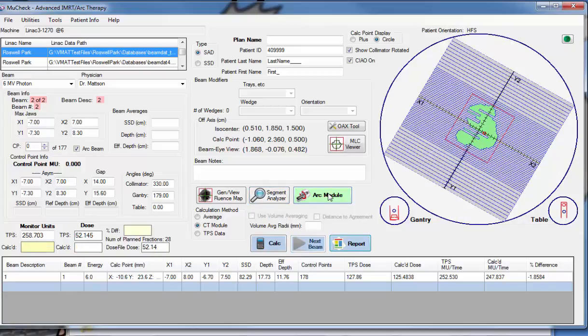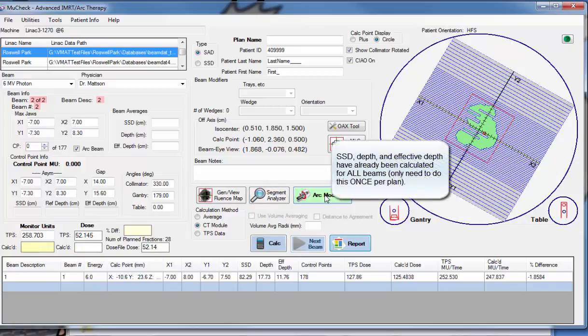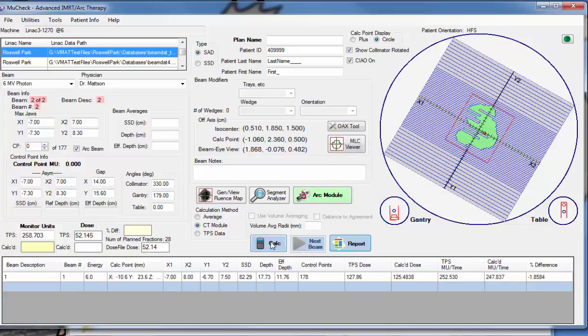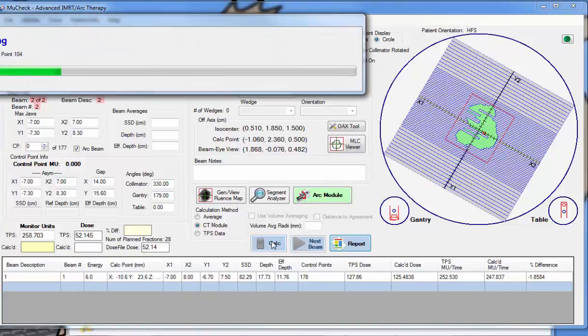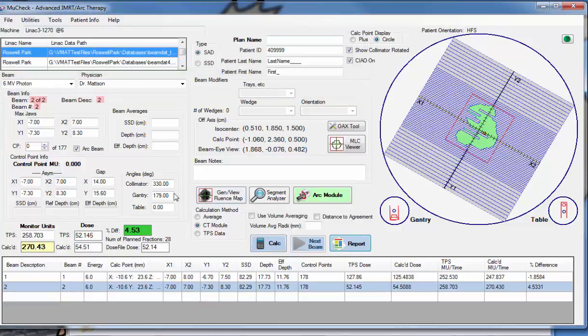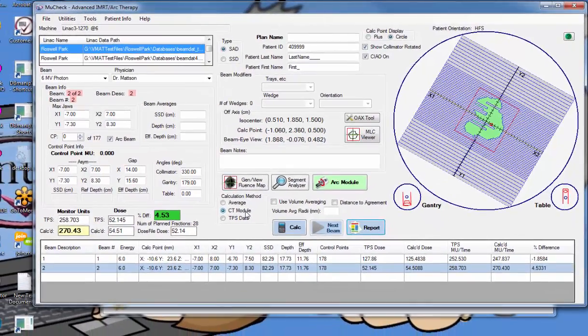Now we've already visited the ARC module that gave us the depth and effective depth, and I said earlier that we calculate the information for all the beams that are included, so we don't have to go back in there. At this point we can just hit the calculation button again and we're perfectly ready, and we see we've got a little bit more distance between our calculation and the treatment planning system's identified calculation, but we're still within pretty decent bounds, so we're in good shape.